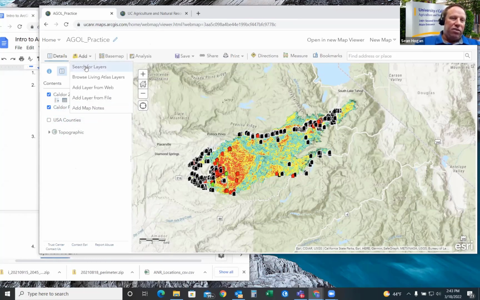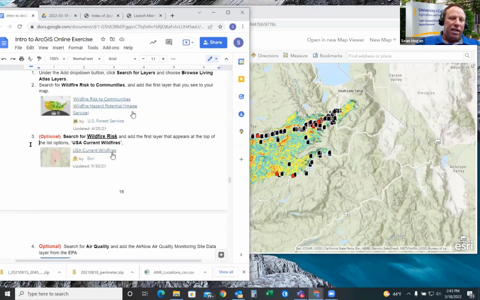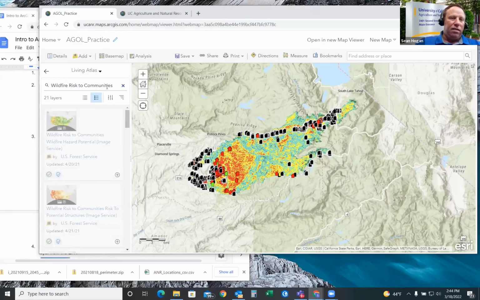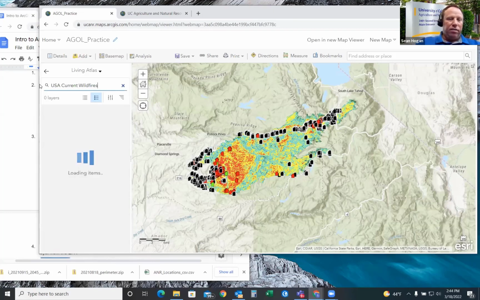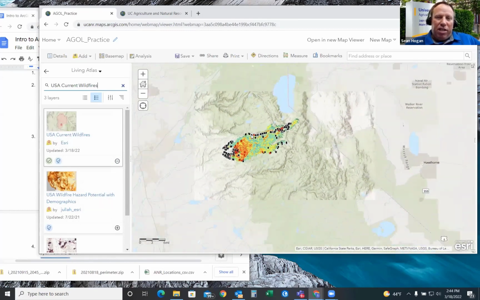But if I add the data and search for layers, and again, everyone, this is optional, what I did is copy and paste USA current wildfires into my search for layers in Living Atlas and click enter. If I add this, I'll just click the little plus sign because I know what this is. You pretend that you do too. Click it here and it'll automatically add it to the map. You won't see much until you zoom out.